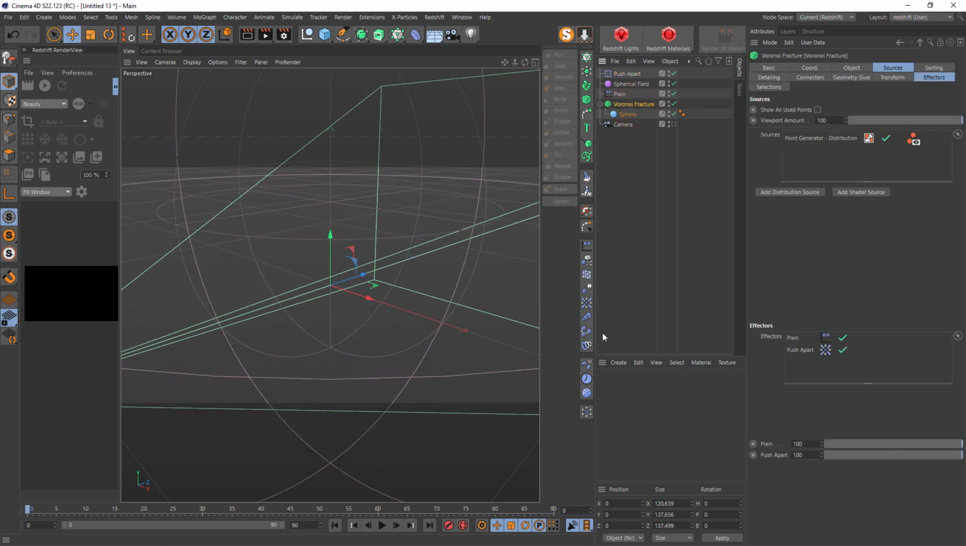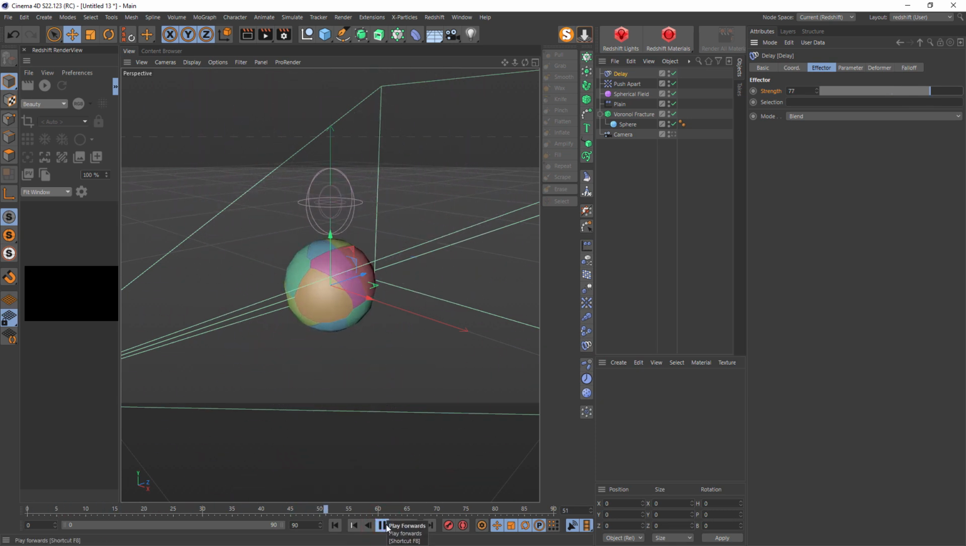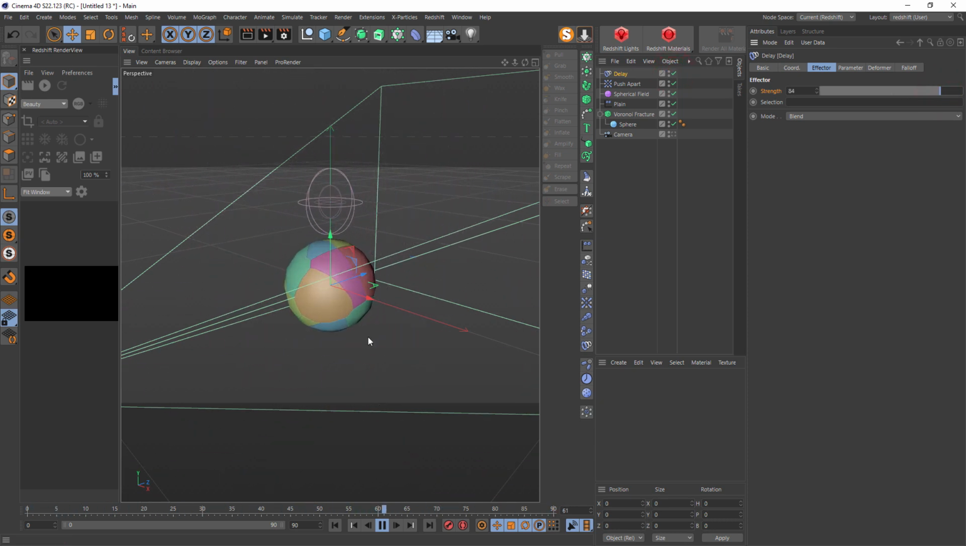We have to add maybe delay effector to smooth the animation. Without delay, it would be very fast. Maybe more. Very smooth, very elegant.